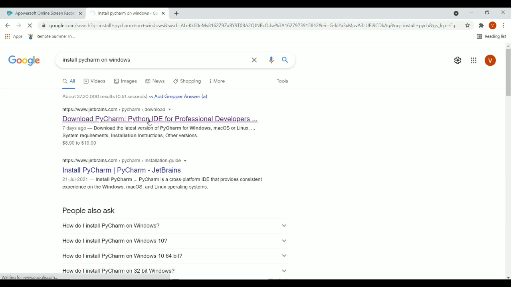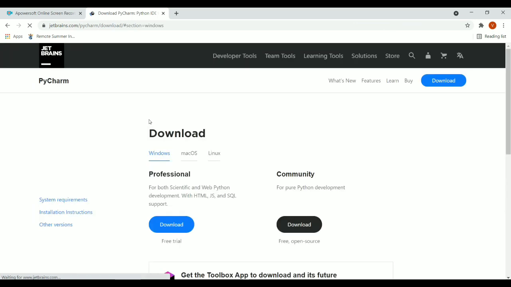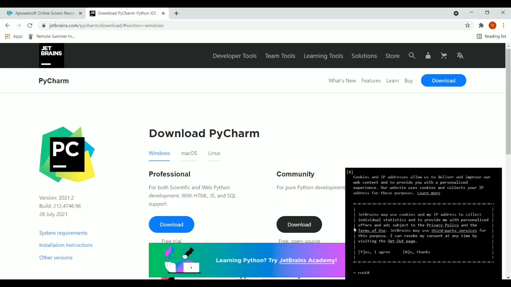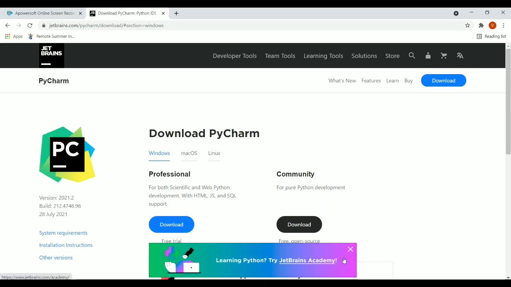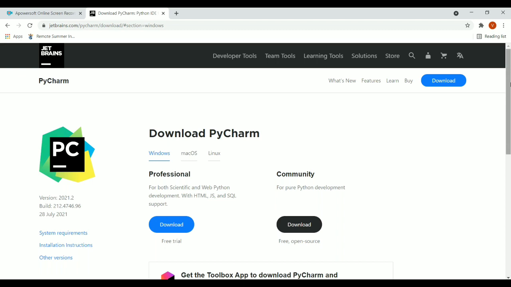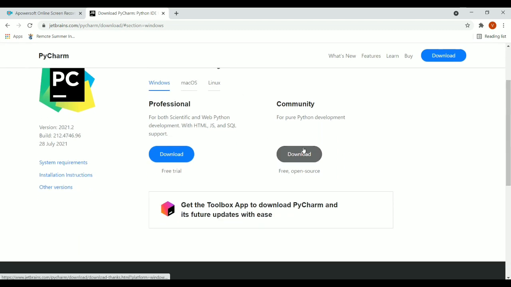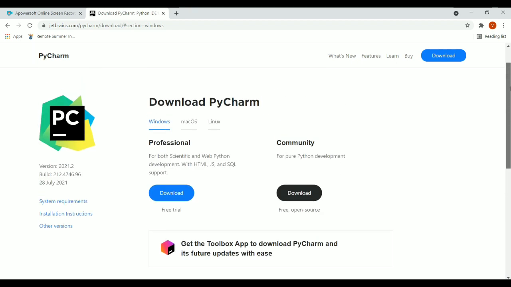You can go through this website, jetbrains.com. By using this website, you can download PyCharm. I have already installed it. Here these are the two options given: the professional and community options. You have to download this version, the free open source one. This is the trial version. You can download either of these versions, and you can use it.